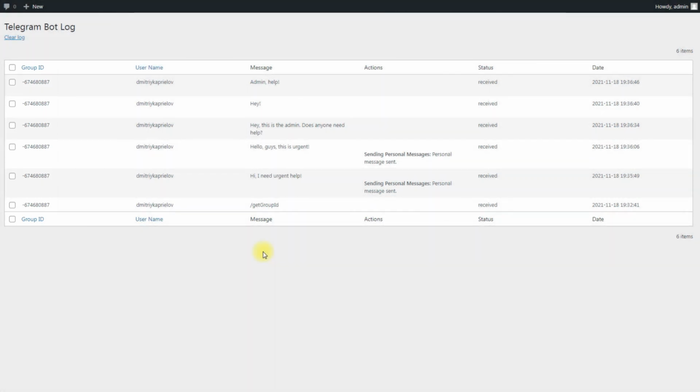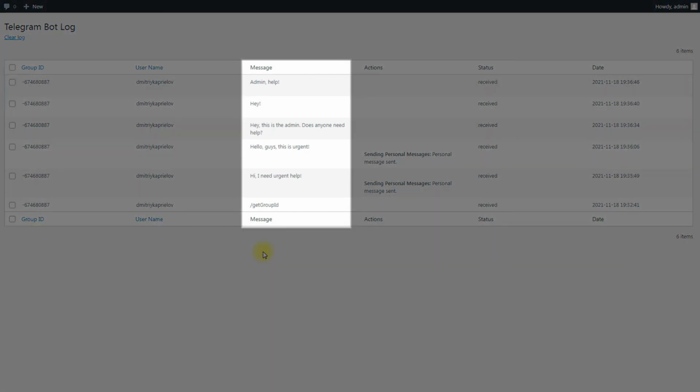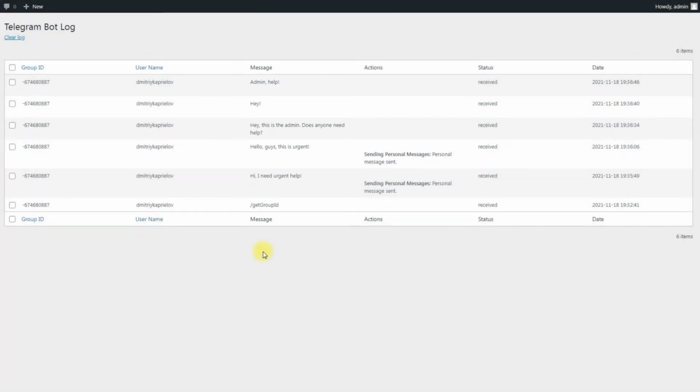Once you add the bot to a group as an admin, it will start sending the content of that group to the plugin. In such case, you can find out what the group number is without using the command within the group stream. The log shows the information about each action.